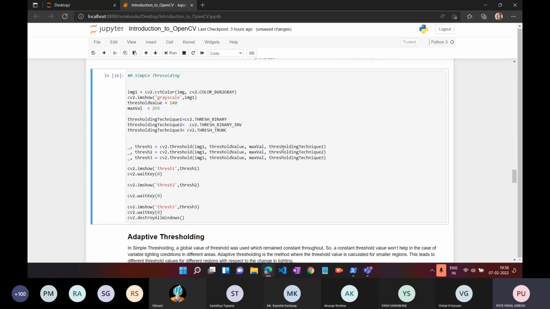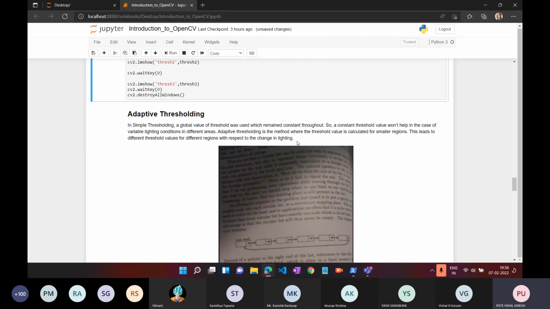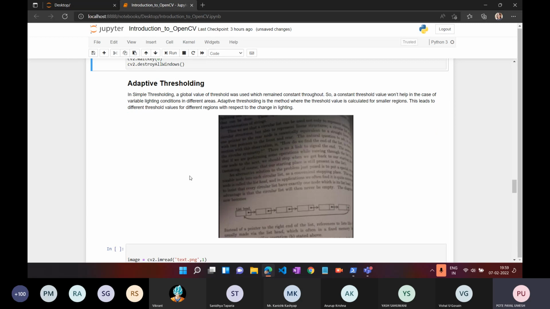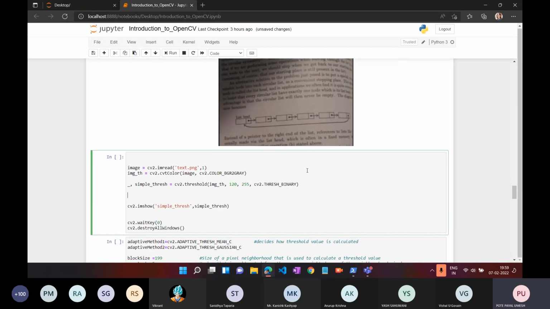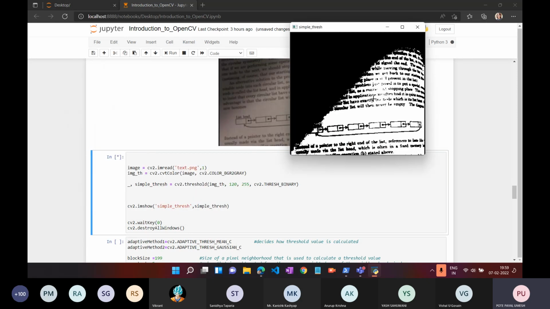But suppose you have an image with shadows on it, simple thresholding will not work properly because it keeps the threshold value constant throughout the operation. Suppose if I try to apply simple thresholding on this image, it will give output something like this. We have lost a lot of information because the threshold value is constant throughout.